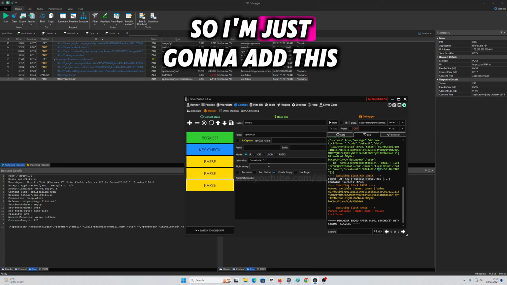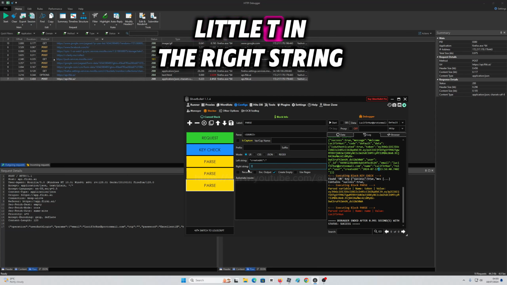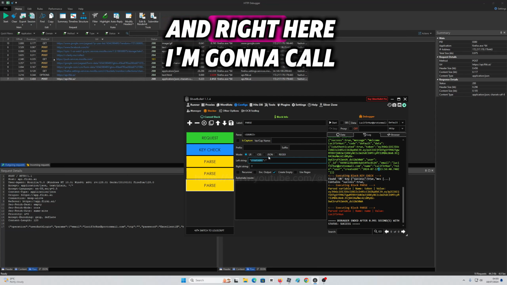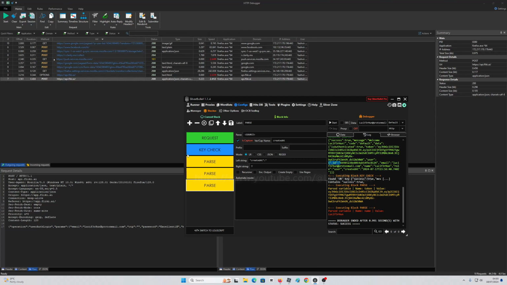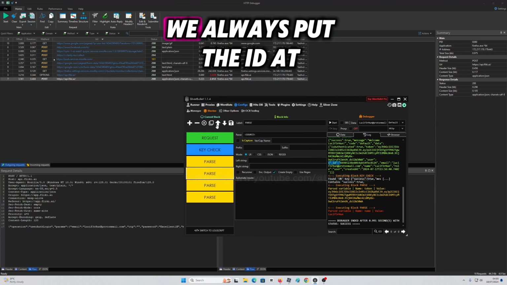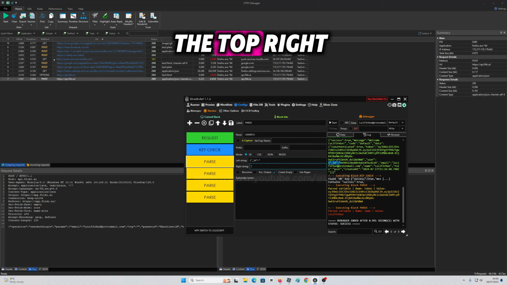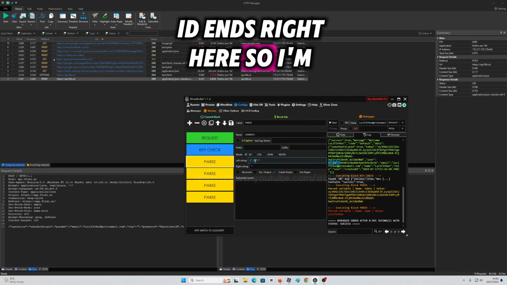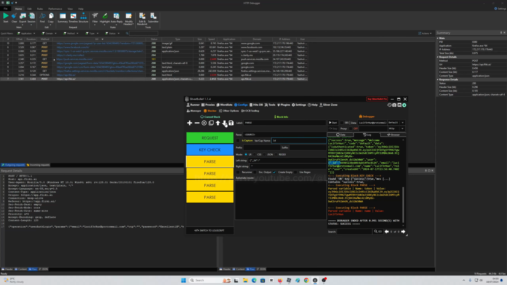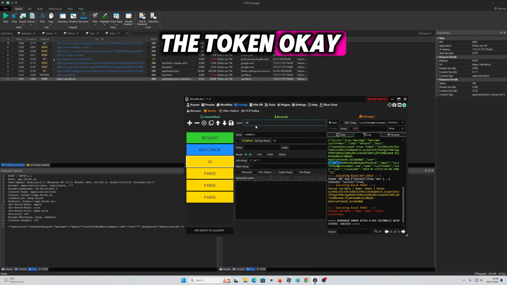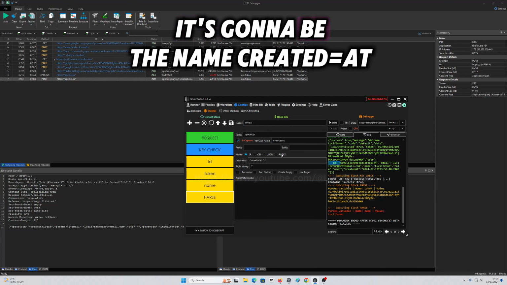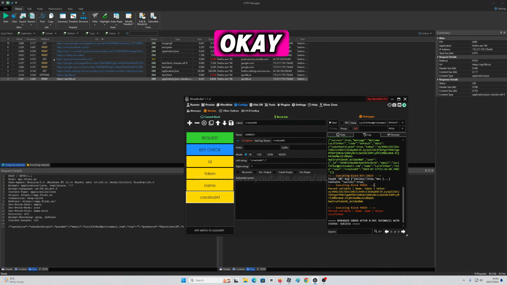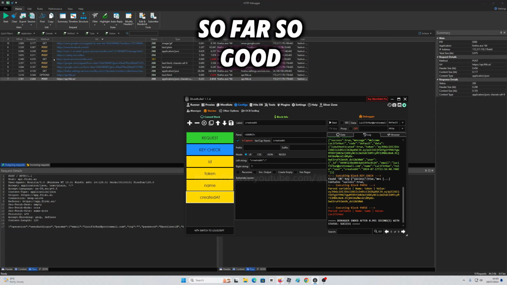So I'm just going to add this little T in the right string. And right here I'm going to call it member since or created at, whatever. So this is an ID. Of course, we always put the ID at the top. I'm just going to call it ID and move it below the token. So this is what I'm going to label all of them as: token, ID, and name, created at. Okay, so far so good.